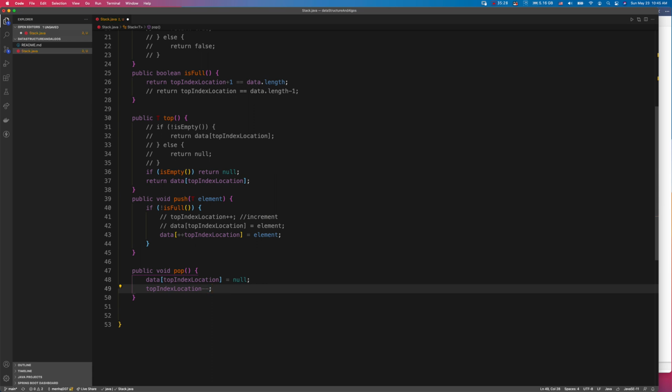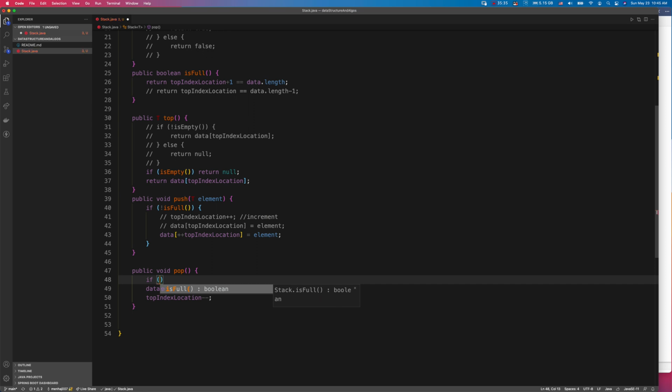But we have to do two more things. We have to check if it is empty or not. Let's see if it is empty. If it is empty, return. That's it. Don't do anything, just return, because it's a void method. Otherwise, if it was not empty, then set it to null, then get rid of the index. So now the index will be pointing one to the left.